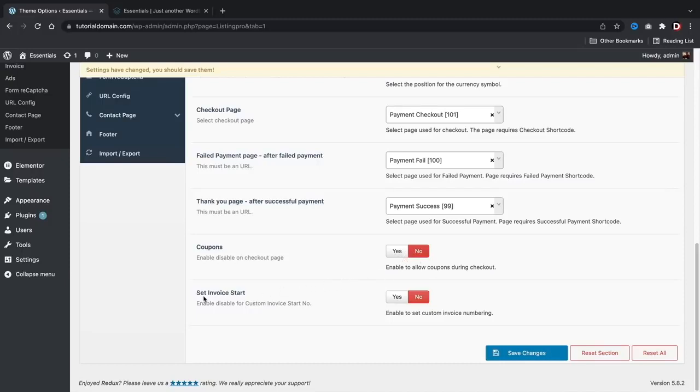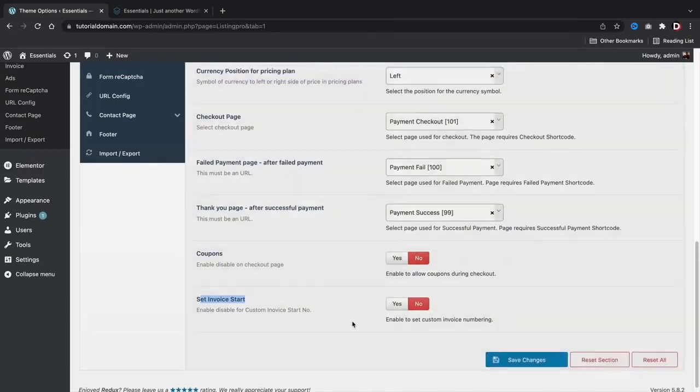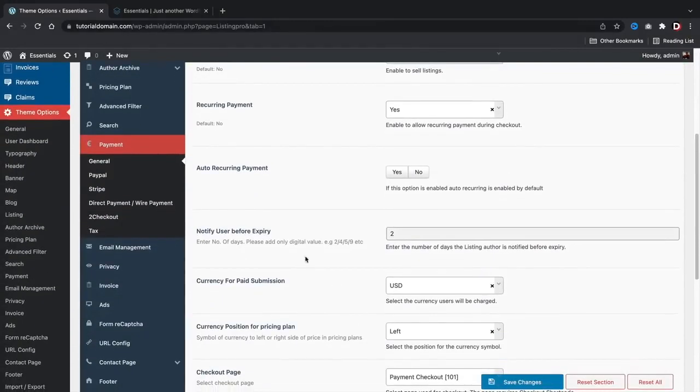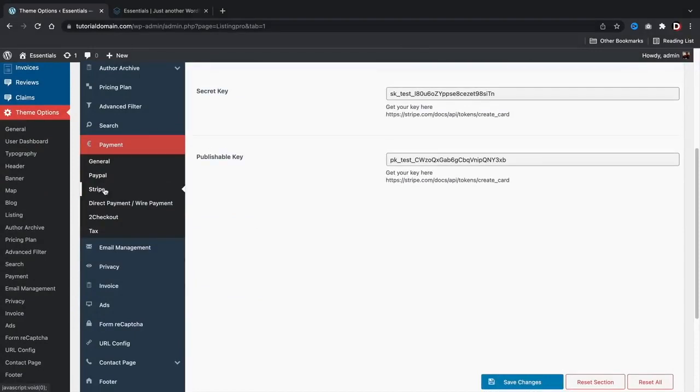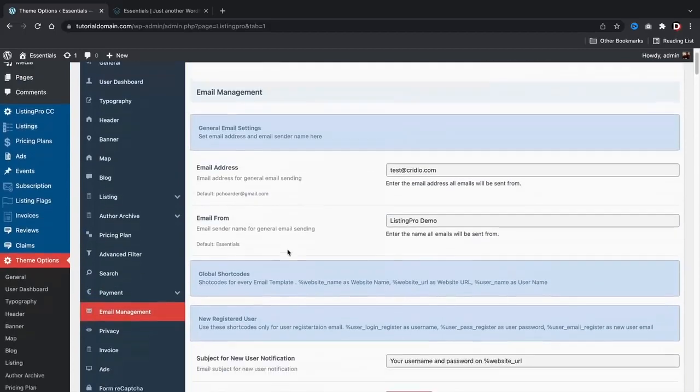And then here we have the set invoice start. This will allow custom invoice numbering. You want to go that route? Sure, why not? But let's click on Save Changes here, and let's keep going. So these are the general payments, and we'll come back to payments and money and memberships at the end of the video. Next, we have the email management.